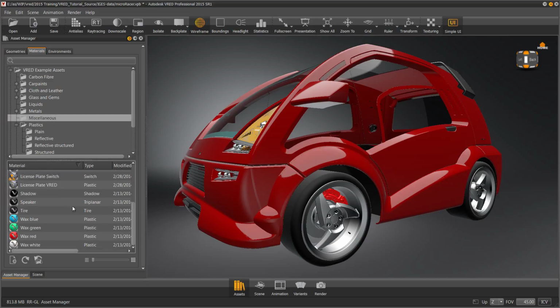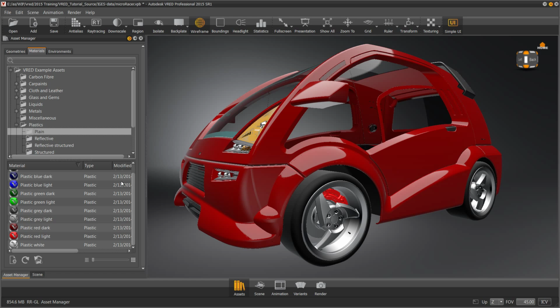For the wheels, normally I'd like to use the tire material, but that's going to take some more manipulation in order to make that work properly. For now, I'll just go in and get a plain black plastic to put on the wheels.